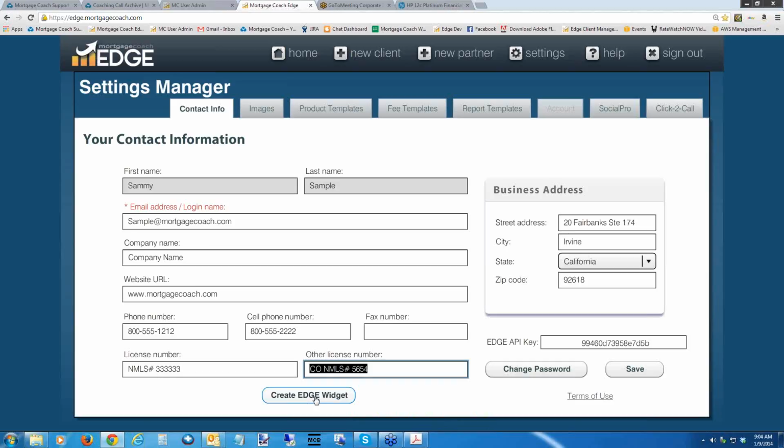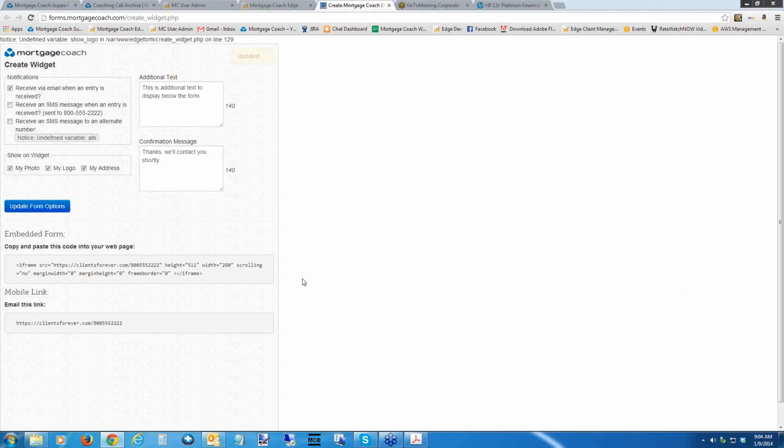Now, if you'd like to take advantage of that, there's just a couple of things that you definitely need to have. One is you've got to have your business address in there, and you've got to have a cell phone number in there. And the reason for this is the Edge widget actually will send you a cell phone alert as well. So if we're looking at what this does, we hit Create Edge Widget. And you can see that you can actually choose whether you want to receive an SMS text when somebody does an entry on your form. You can also even have one sent to an alternate mobile number if you'd like.